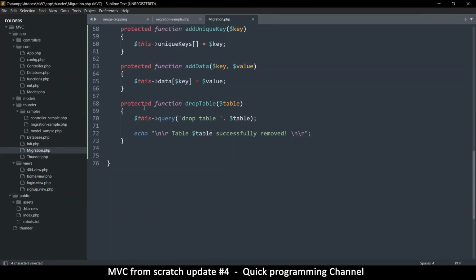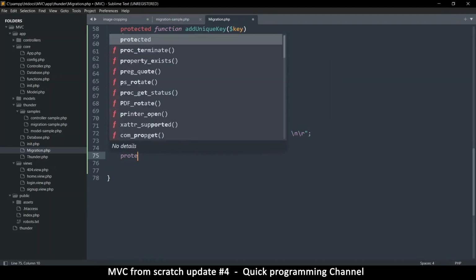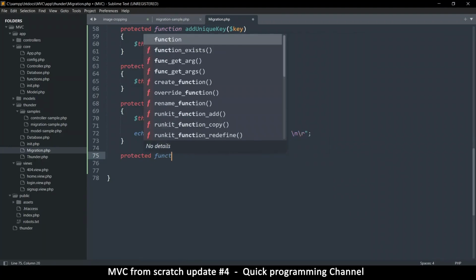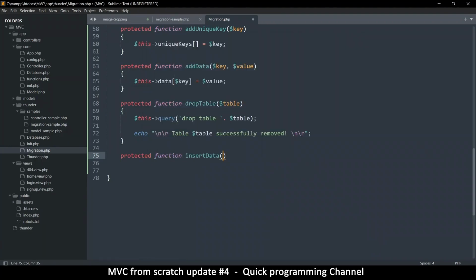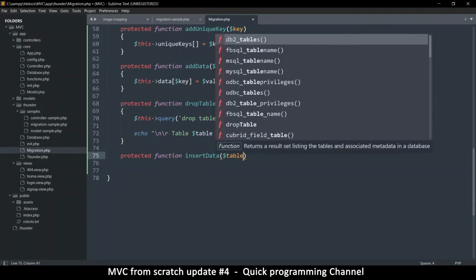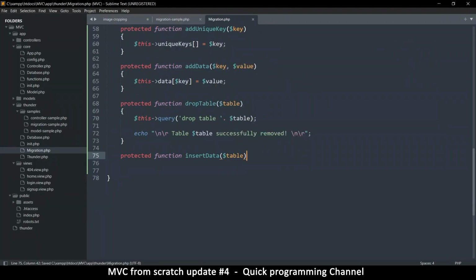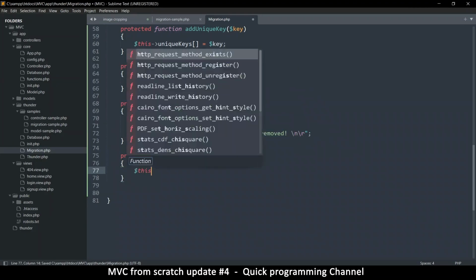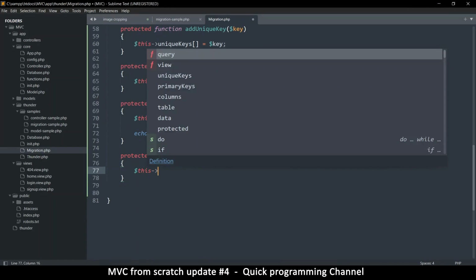Okay, so what I will do is insert data, protected function, insert data. This one will come with the table name to tell us which table we are inserting that data into, right? So all we need to do now is just say this, and let's see here, we're given column key value pairs. That's what we were given. So all we need now is to insert these.